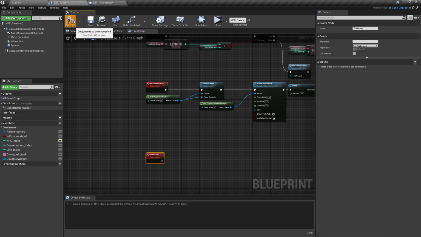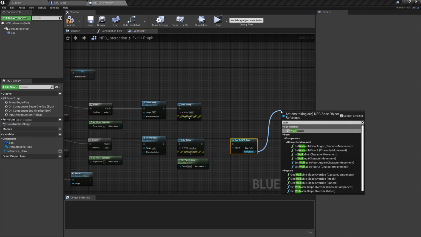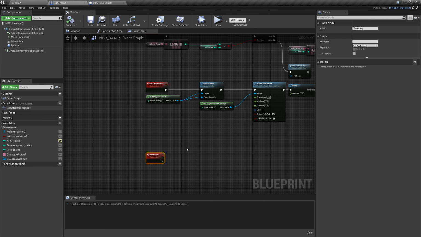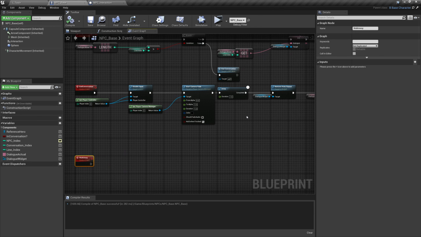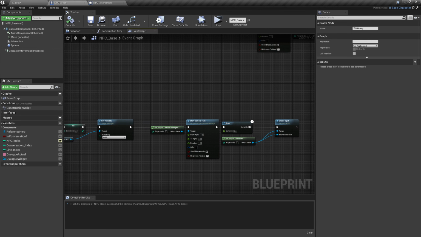So there it is, compile and save, over to NPC interaction. Now when we drag out of NPC base and we type in walk away, we should get that function event. That's all we need to do for NPC interaction for this episode. Compile and save that. Now the walk away script is going to replicate almost everything we do in the end conversation script, except the camera fades.